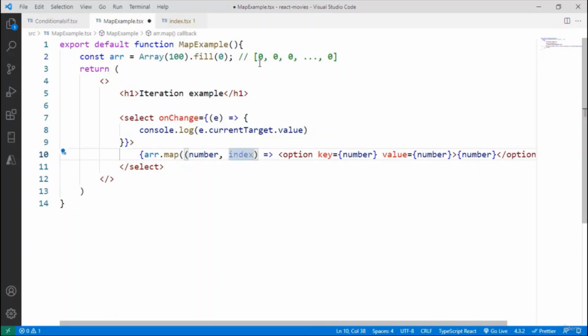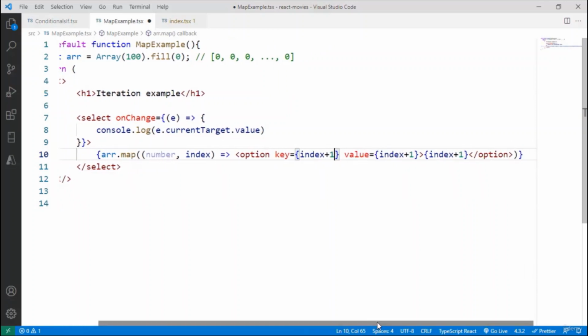The index refers to the place of the value in the array. So for example, this first element is at index 0, this is at index 1, index 2, all the way to index 99. So something that I can do is to say index here, and index here, and index here. And I can say +1 in each of them, just so that we are working with the values that we intended to work with, which are the numbers from 1 to 100.